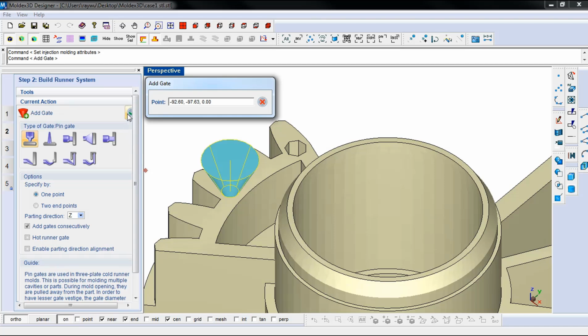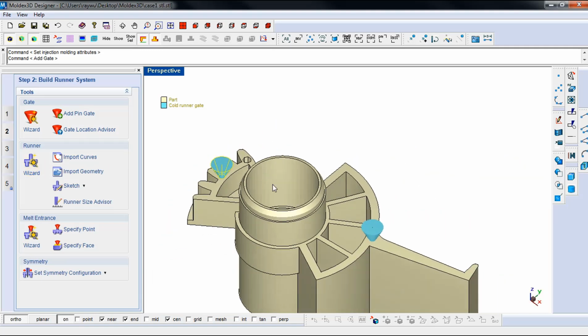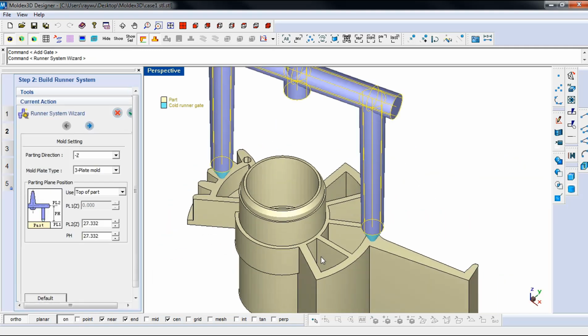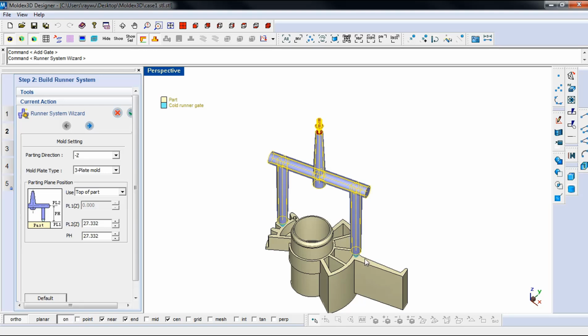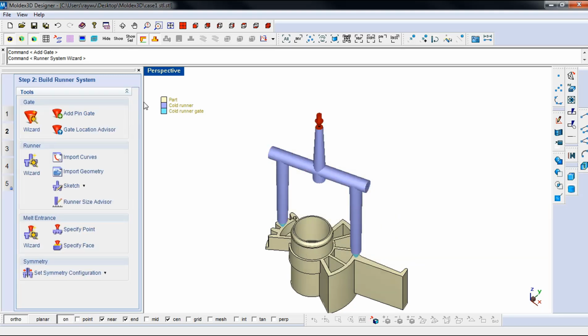After that, the gate is ready, and for the next step, you can assign the runner. With the Runner Wizard, you can easily generate a runner like this. With one simple click, the runner is ready. If you have one gate, it will generate a one-gate runner. If you have two gates, it will generate a runner corresponding to the number of gates. You can also adjust the parameters of the runner here. For example, this is the distance between the gate and this cross section. We put in 30 and it becomes higher. Okay, so the runner is ready.